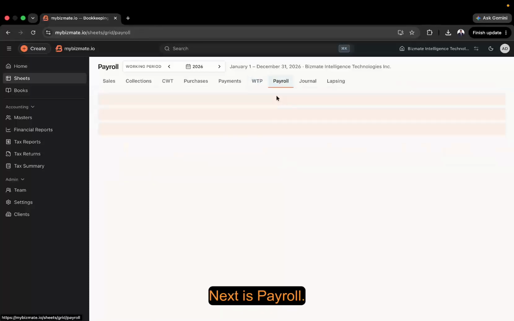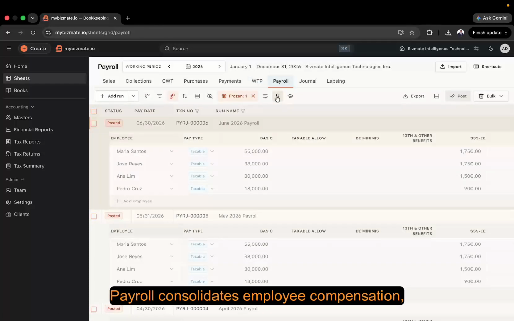Next is payroll. Payroll consolidates employee compensation, benefits, deductions, and withholding tax. You can review each payroll run and the amounts assigned to every employee. The figures also support compensation tax reporting.